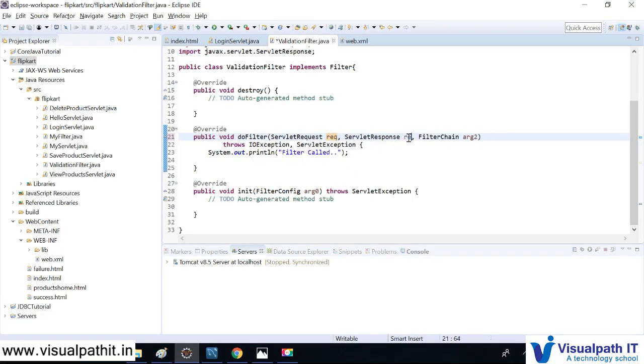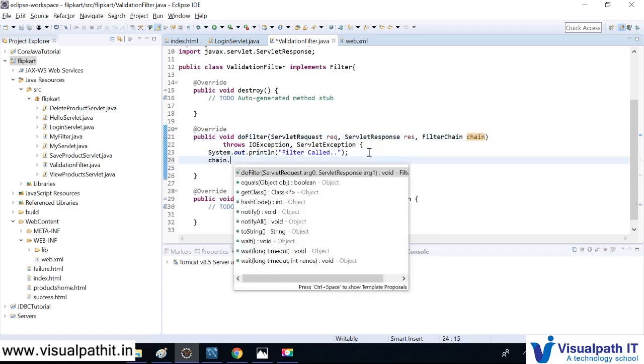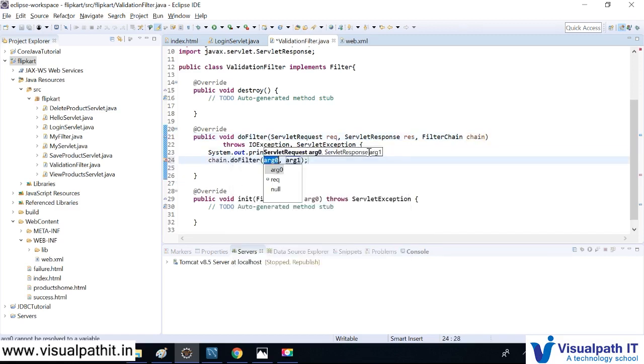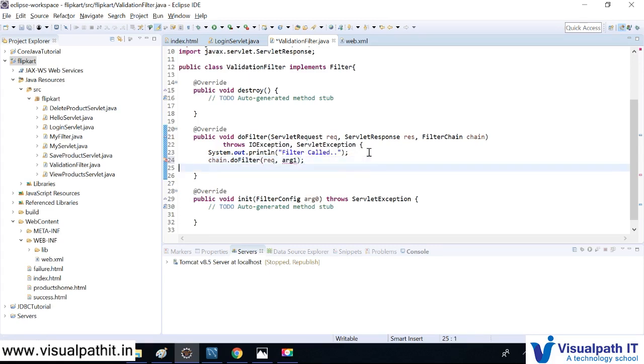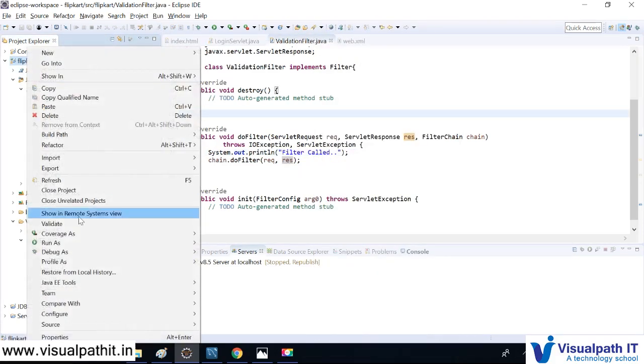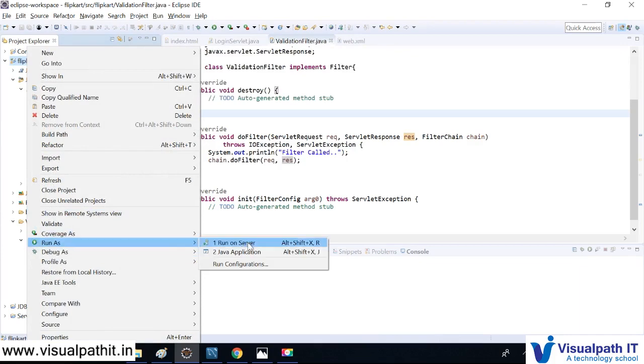Request, response, and chain. So I need to mention chain.doFilter of request and response. So that's it. Let me run this application, run on server.